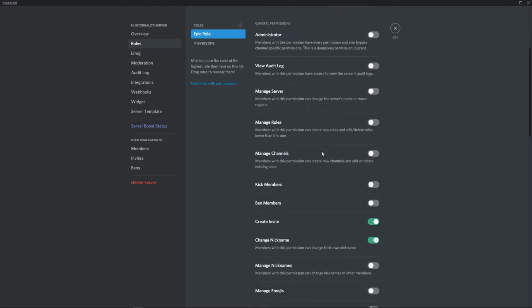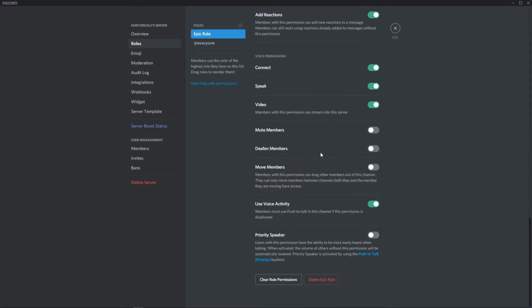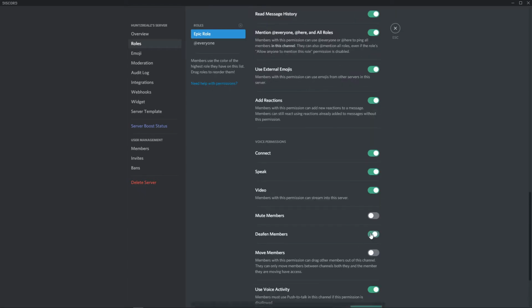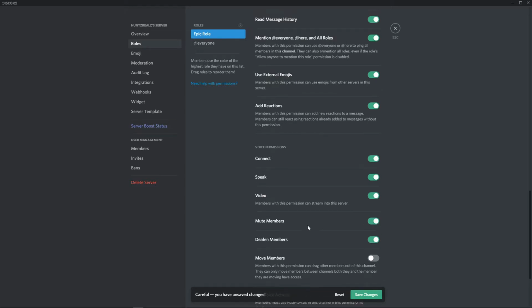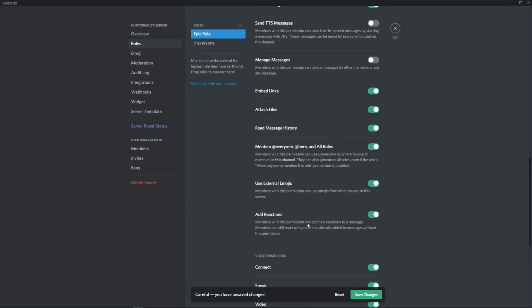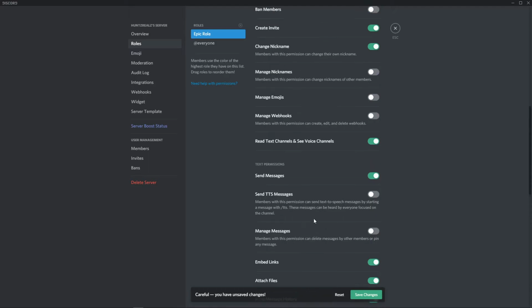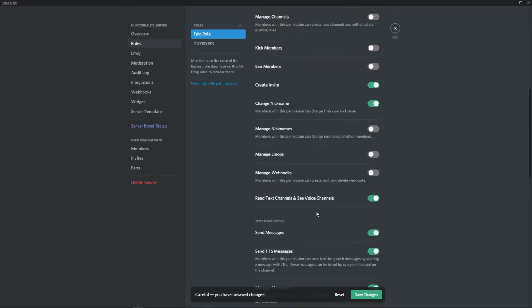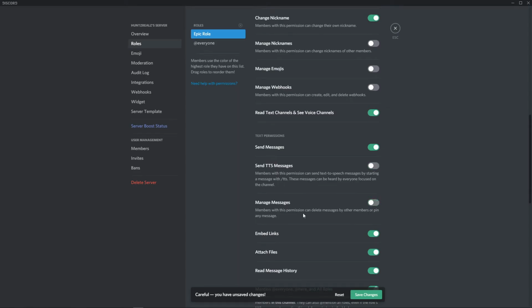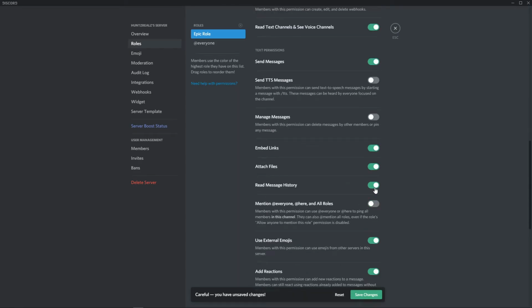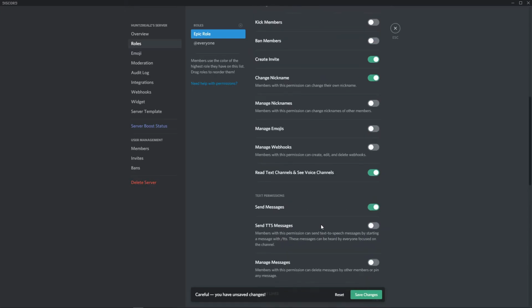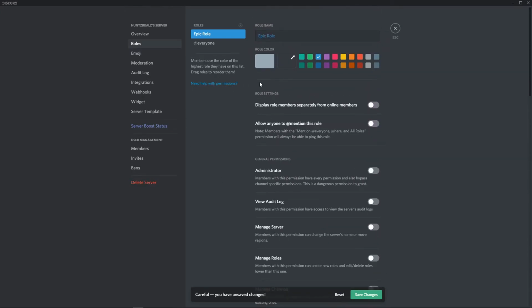So once you've made a role, there are certain attributes of the role that you can change. Like you can make it so that anyone with this role can deafen members and mute them as well. You can also enable users with this role to manage messages, send TTS messages, webhooks, emojis, etc., etc. And basically, just change the settings of the roles.